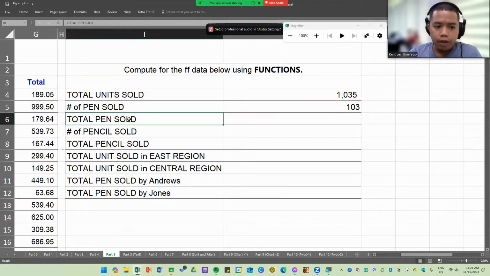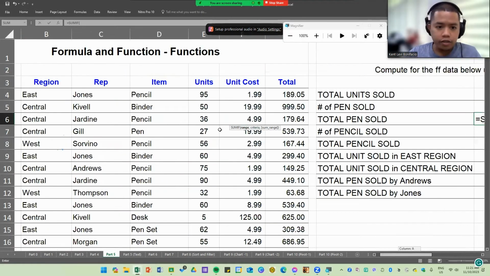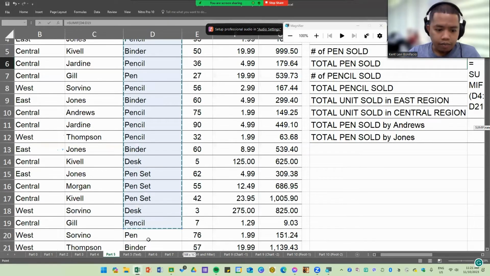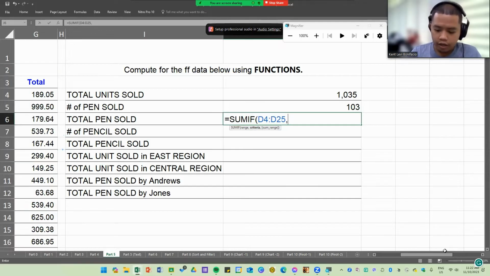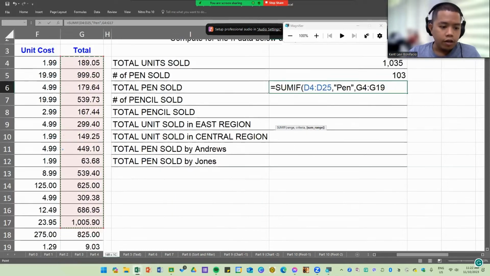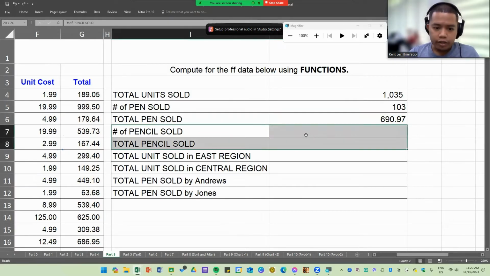So for here, total pen sold, similar lang, but atong basis will be the total. Okay? So again, that's sum if our range is still here sa item. Okay? Tapos, ang atong condition here, same, pen, put in open and close quotation mark. Then, ang atong basihan din karon dire is the total. Okay? So total meaning kani atong ipa-compute ng Excel. So you have that one. So I guess kaya ninyo buhaton ang pencil sold, total pencil sold as well.